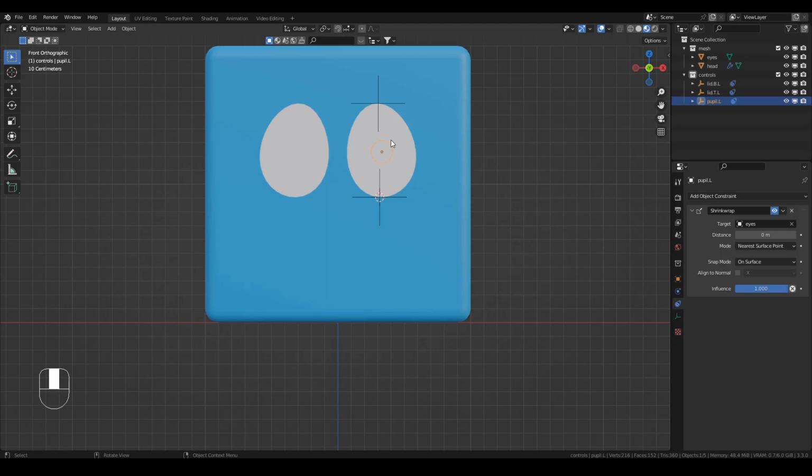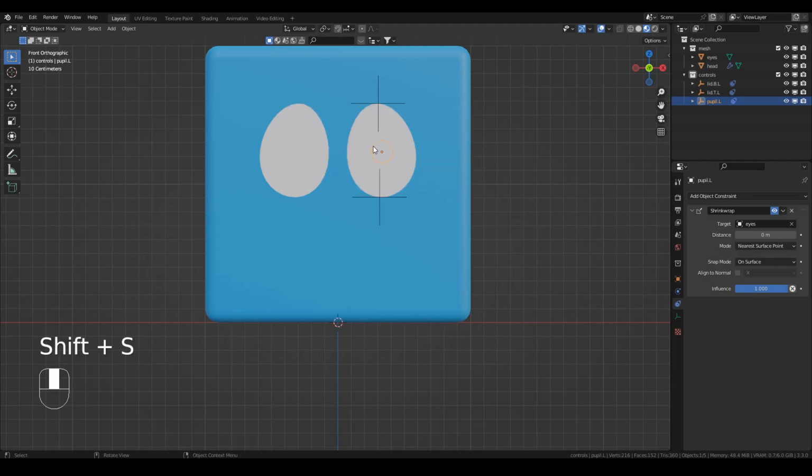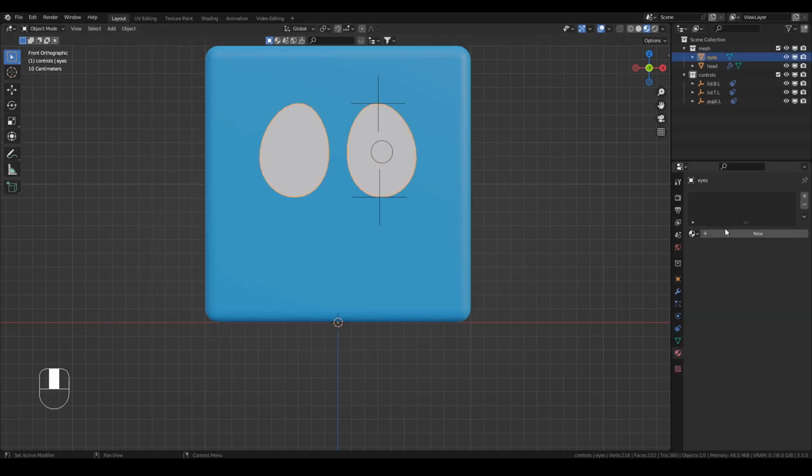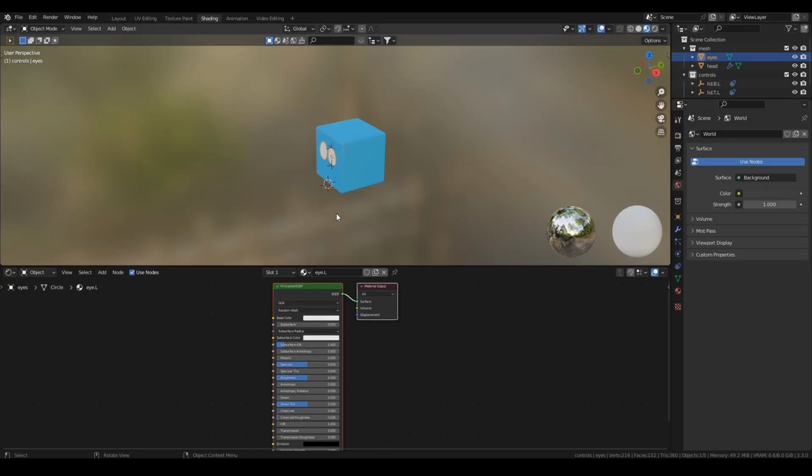There are going to be more empties later. I'm going to do some more advanced steps later, but if you just want the basic eyelid and pupil shader, this is the first part. Click on the eye, add a new material called eye.L, shading.